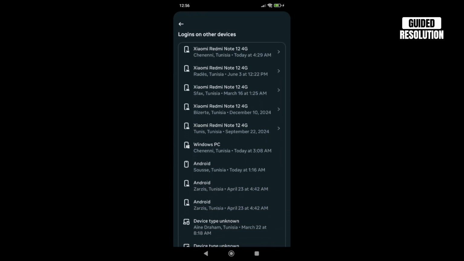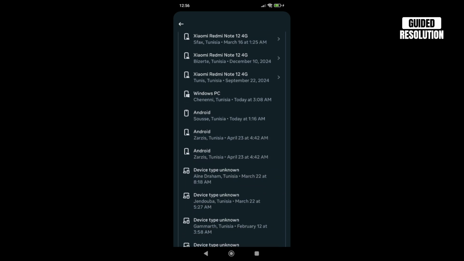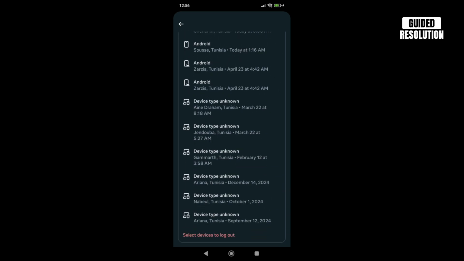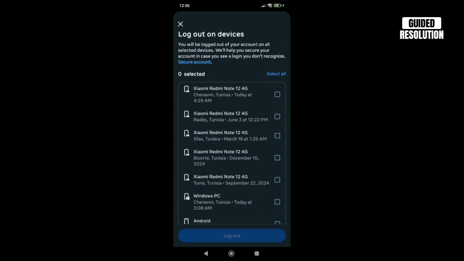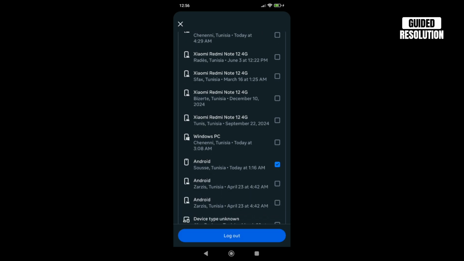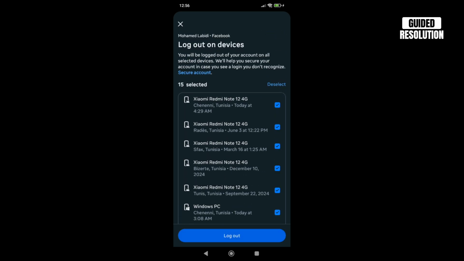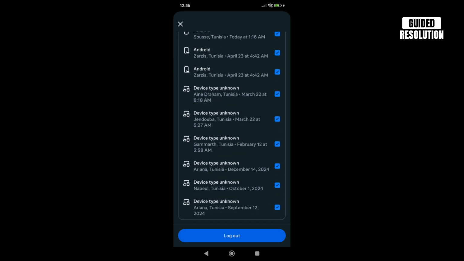And then you should see a list of logins on other devices, which you can select and log out devices from. Now you will simply click select devices to log out. And then you want to select all the devices that you want to log out. You can also select all and then click on log out to log out all the devices.